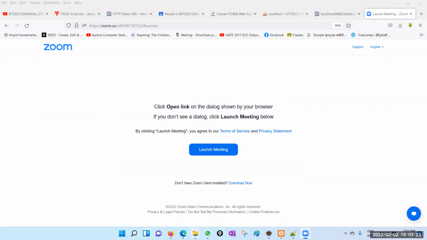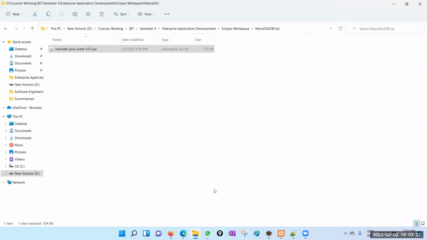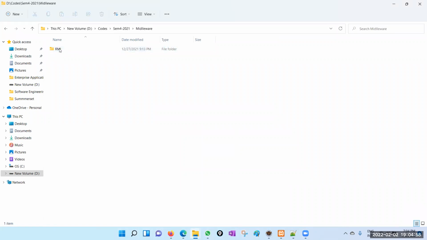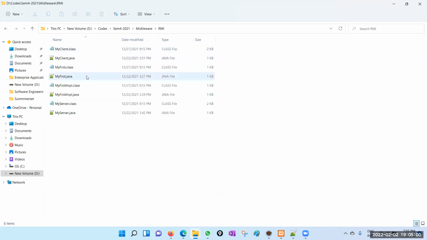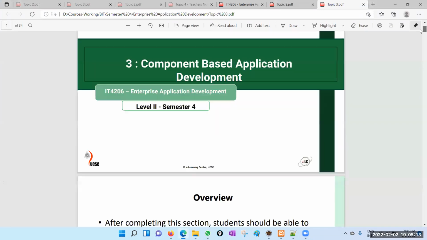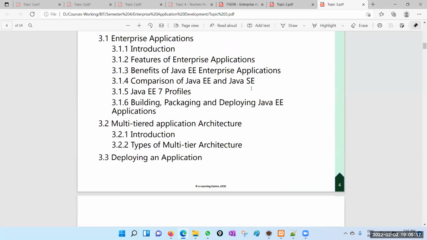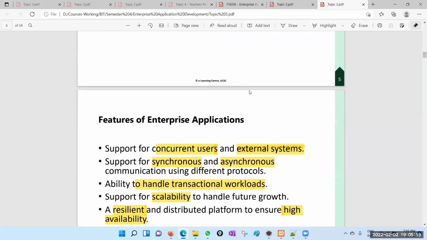So today we are again going to continue with the enterprise application development. Yeah, middleware, RMI. We did that exercise as well. So topic 3 and 4. Topic 3 is all about component-based application development. We went halfway through that also.